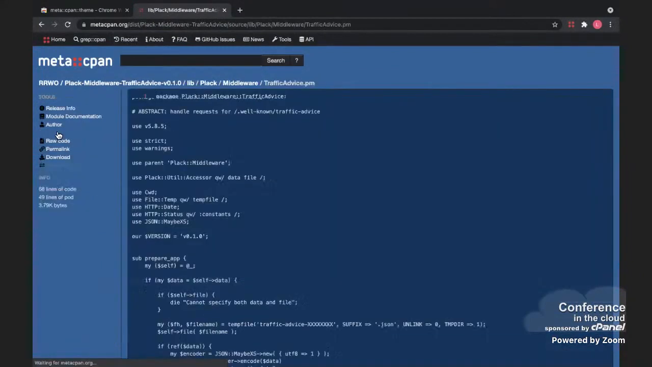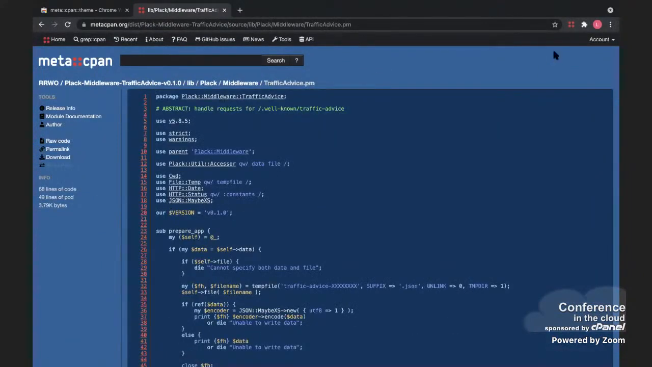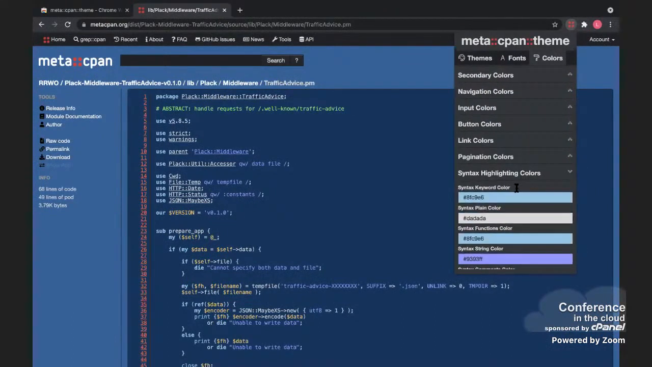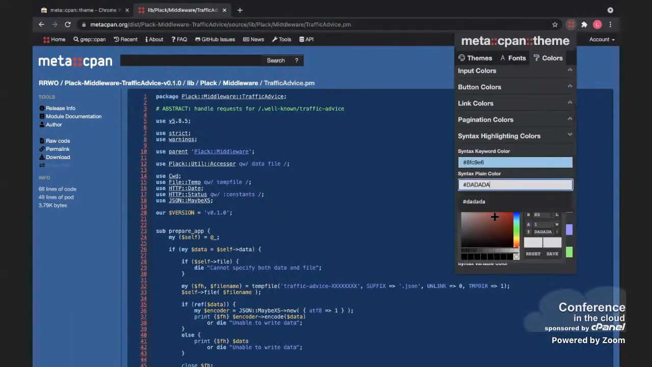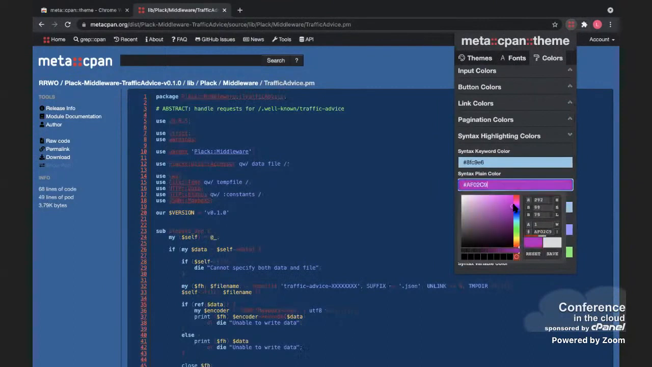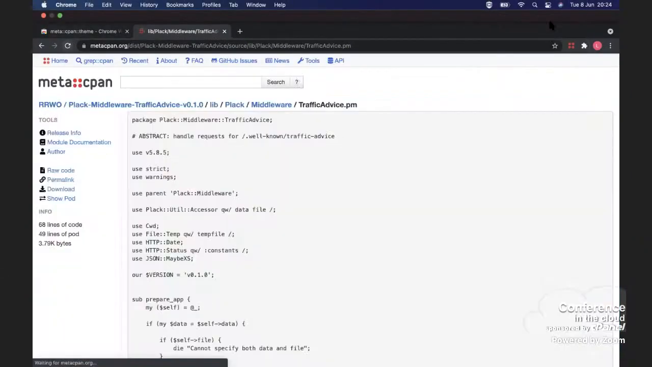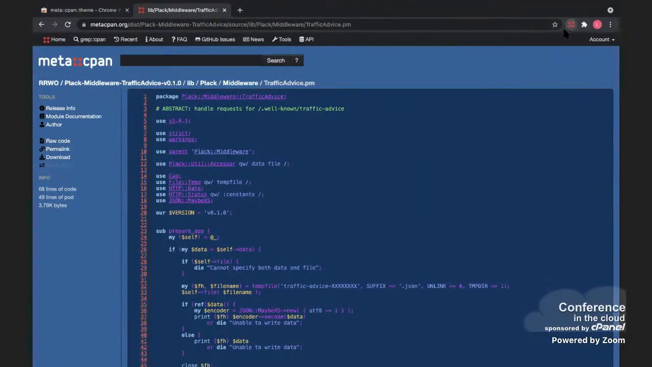So we'll just jump into syntax, and maybe we want to change the white. And we can do that easily, just going into syntax, plain color. Maybe we change it to like a pink or something, I don't know. But again, this is persistent, so I save and refresh, and yeah, it's there.